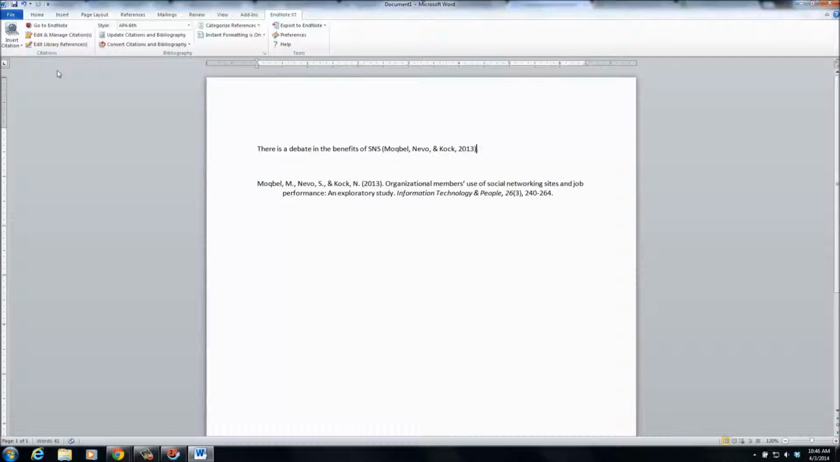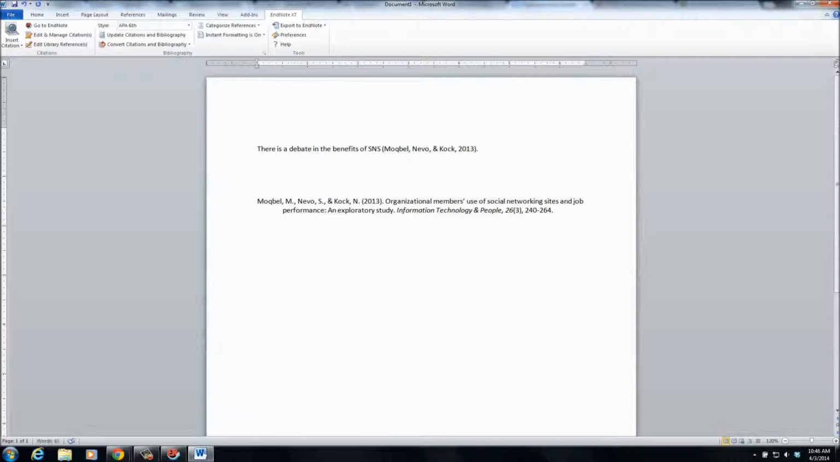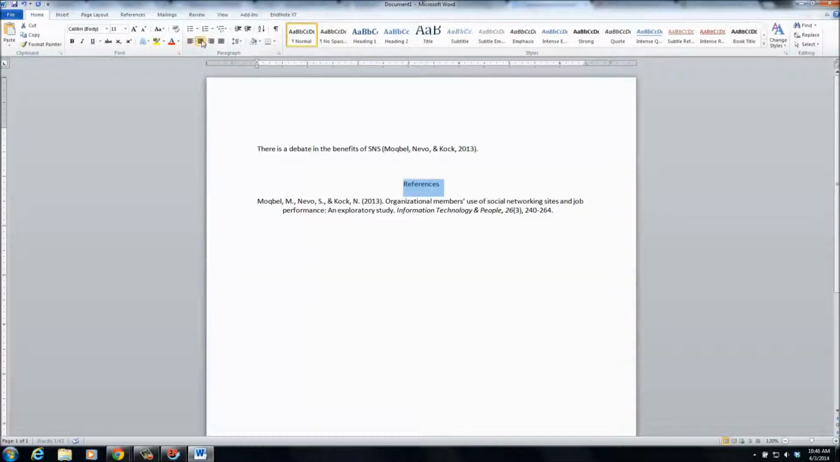Boom, now you will see that it creates the in-text citation for me from scratch, and it will also include the reference for me. So then you can put here a title, references, and then format it to look the way you want it to be. I'll leave it this way for now.